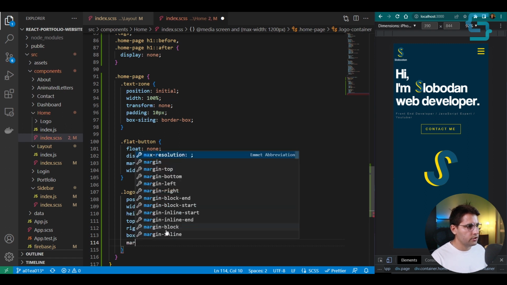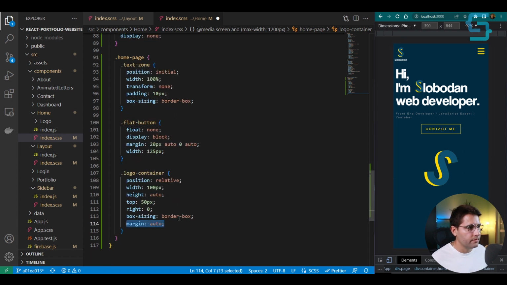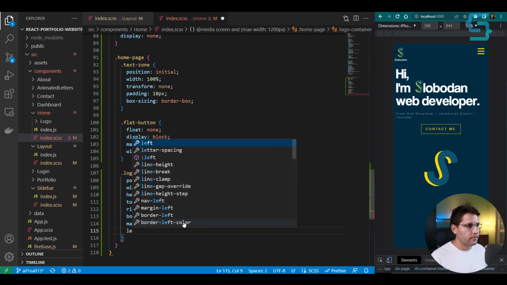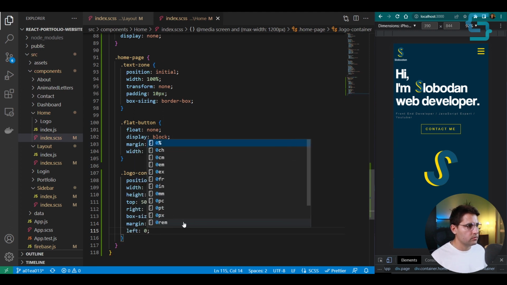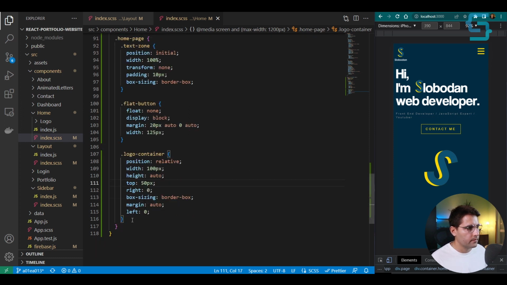And let's add a margin to auto because we were applying some margin previously, so we want to reset that. And let's add the left rule to none as well, so that we are sure that it's dead center. Okay. Now let's style the SVG.